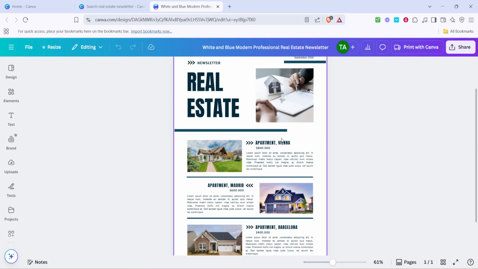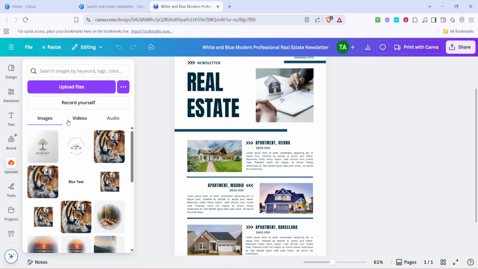Next, we'll focus on images because visuals are crucial in a real estate newsletter. On the left-hand side of Canva, you'll see an Uploads button. Click on this to upload your own photos. It could be pictures of properties, team members, or anything else that adds value to your newsletter. Remember, high-quality images can make a big difference in catching the reader's attention.